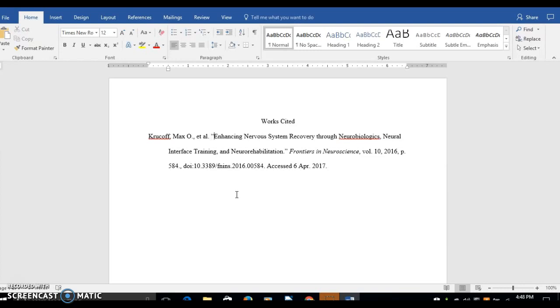We've got the title in quotation marks with important words capitalized. We've got the journal title. One weird thing we've got here is the page number has a period and then a comma. EasyBib did that, so we'll delete that period there. And now our citation looks great, and it is properly done for an online scholarly journal article.